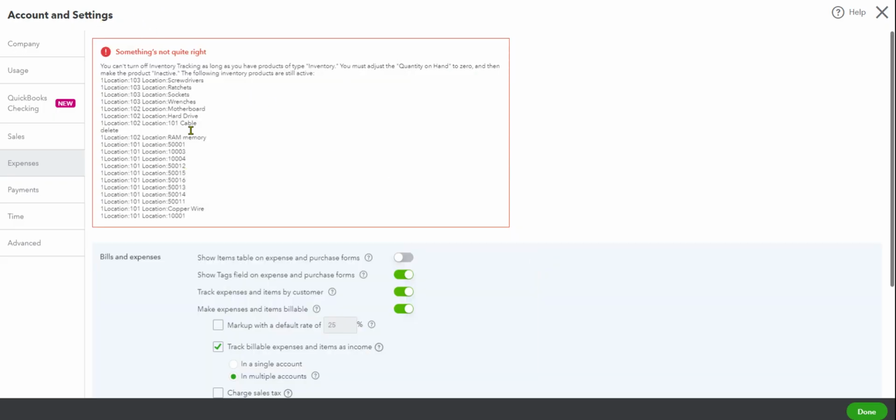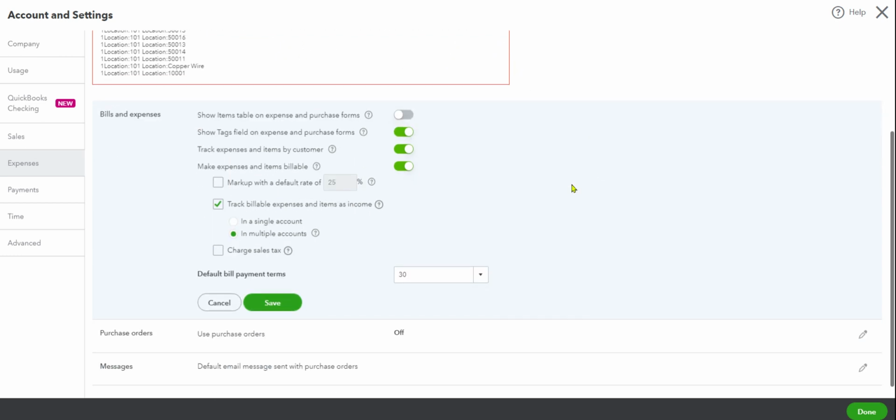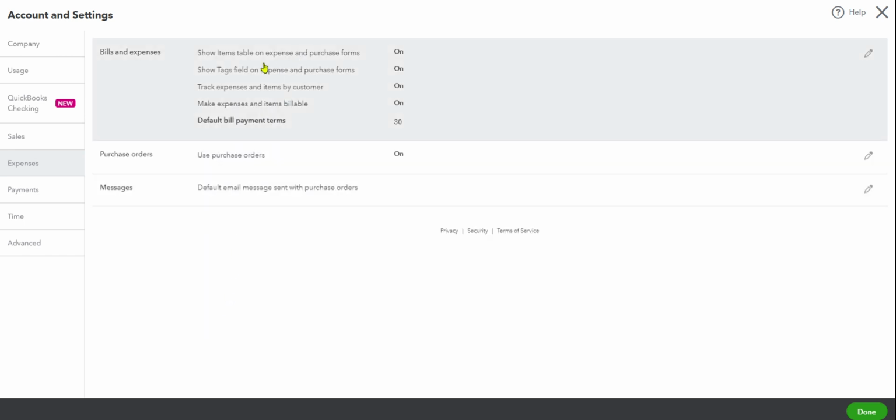See, something is not quite right. Because I'm using location and all kinds of other stuff, for this one I can't turn that off. Okay, so that's what happens. Basically, if you're using inventory, you need this one on, and we already went through all that.